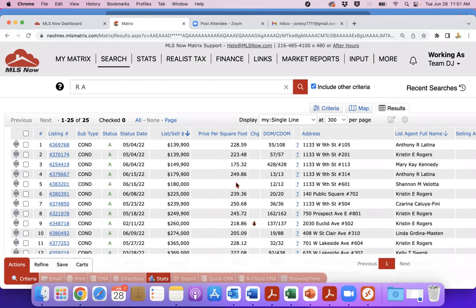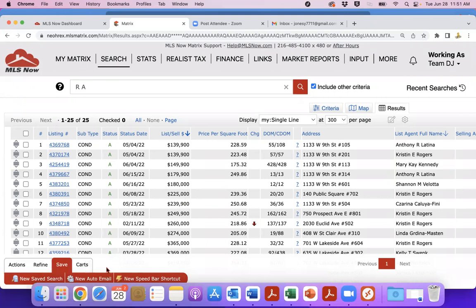But what happens if something hits the market tomorrow, right? So an auto email sets up so that any listing that comes on the market in the future that meets the criteria you set up is going to automatically email to your client. So at the very bottom of this page, just click save. You're looking at your results, you're going to go to save, and then there's a button that says new auto email.